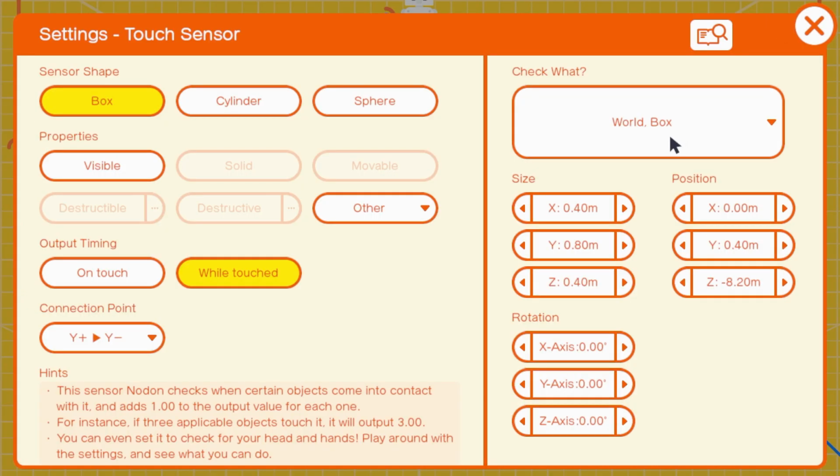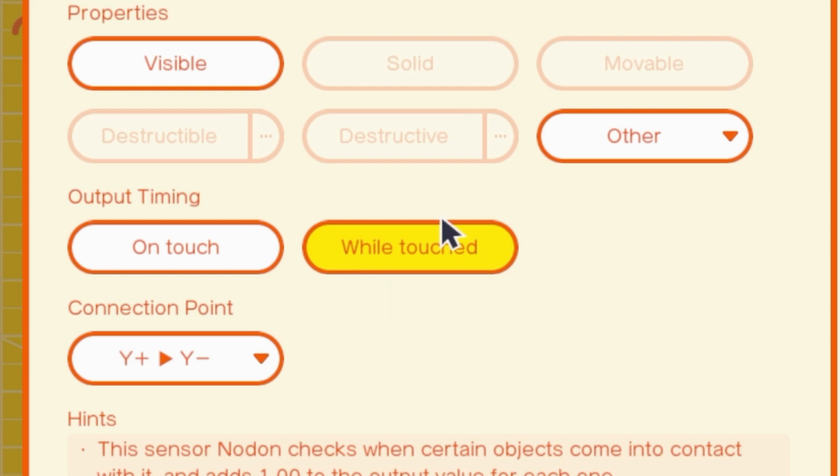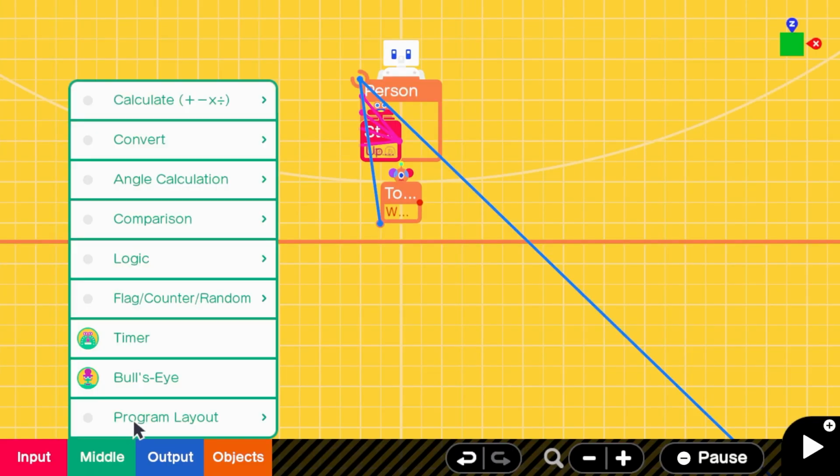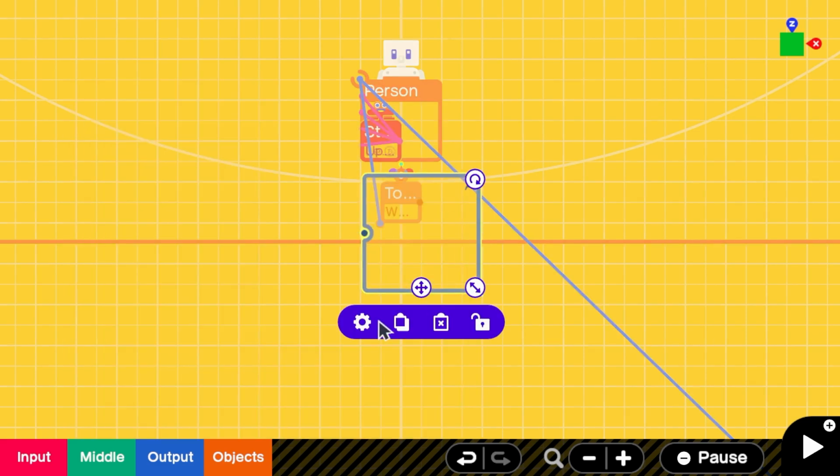This is going to tell when your character's in the air, so you're going to want to put the output timing while touched, and the connection point Y+ to Y-. This will put it underneath your character. It's also a good idea to orient things how they are in your actual game so you don't get confused, so I placed it underneath the person, and we're going to call up a program layout wormhole entrance.